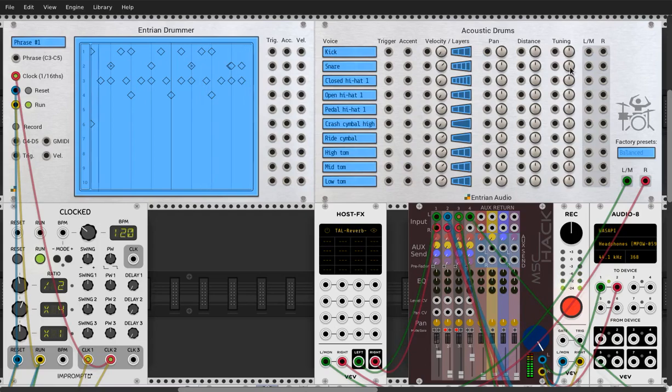Tuning tunes the pitch of the note up or down, so you can fine-tune the instrument to the exact pitch that suits you, or, if I bring the kick back in, you can find a completely different sound.